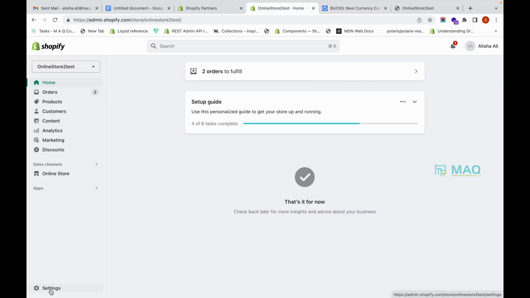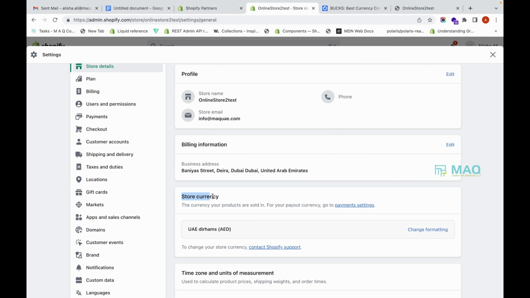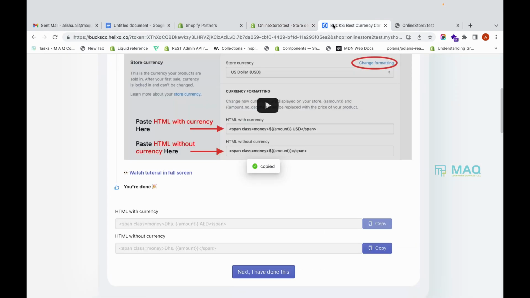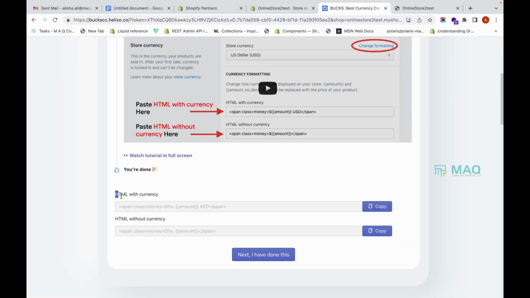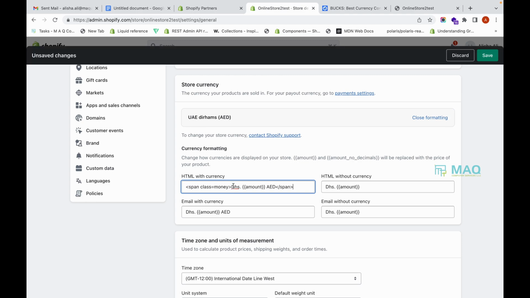And next, go to your Shopify admin panel, go to settings. And here you can see that there is an option called store currency. Once you see that, you have to click on this button called change formatting. Here you can see a field called HTML with currency and HTML without currency. So in the first field which says HTML with currency, you need to paste the text which we already copied. I'm just showing it to verify it with you once again. Copy and paste this over here.